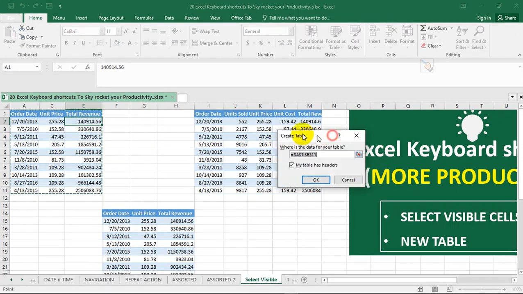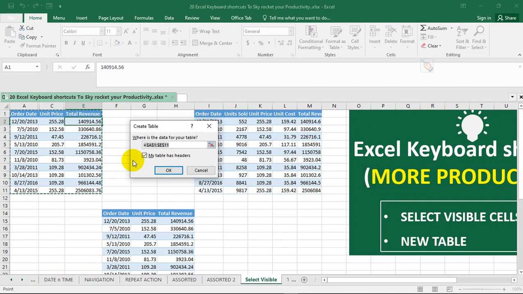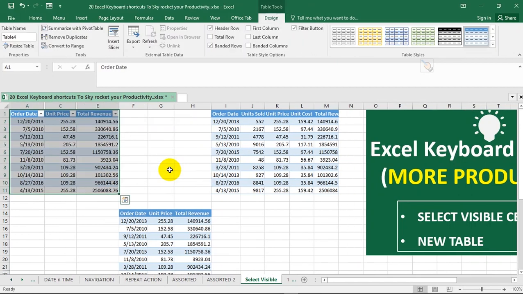bring up this prompt that says what? Create table. So it's asking you a question. So where is the data for your table? It's actually the one that has been selected, and it prompts you to show if your table has headers. So definitely our table has headers. So you make sure that this is ticked off. And once you're through, you hit OK. And this is actually converted to a table.